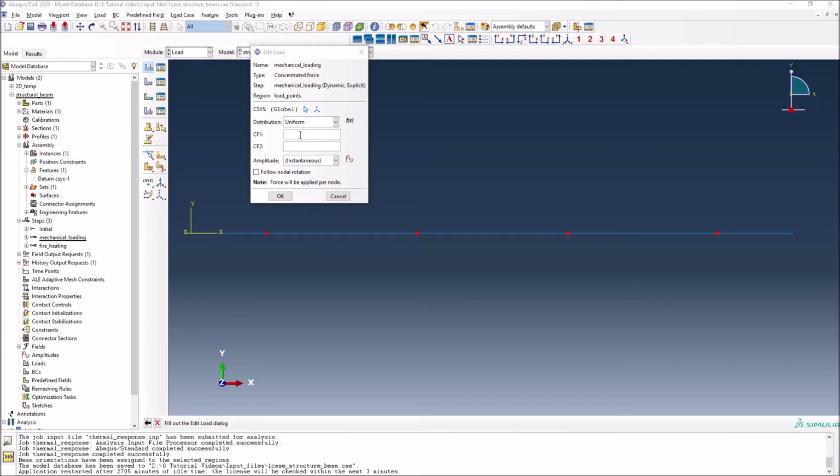And now we define the mechanical load. So this is 0 in this case, and in the y direction we have minus 10.5 kilonewton. We follow the SI unit, so minus 10500 newtons is applied. Downward negative means minus.